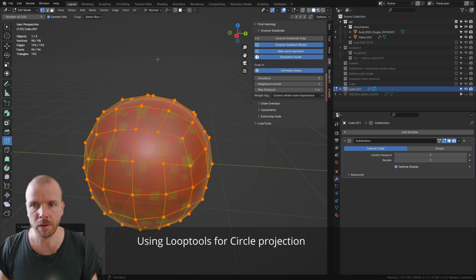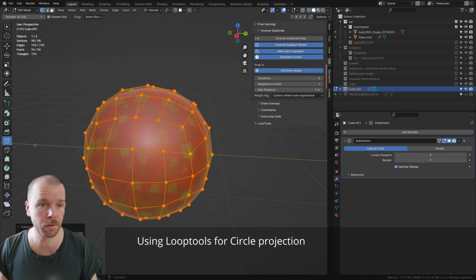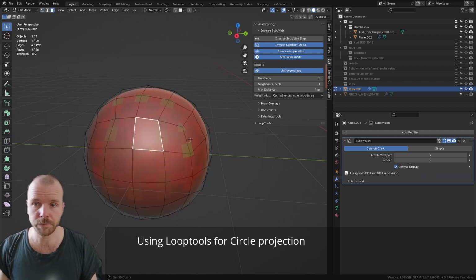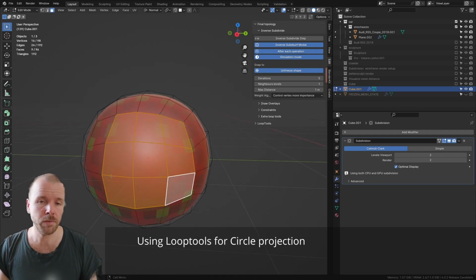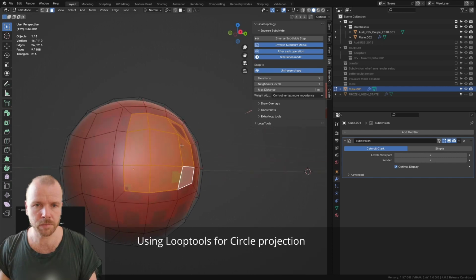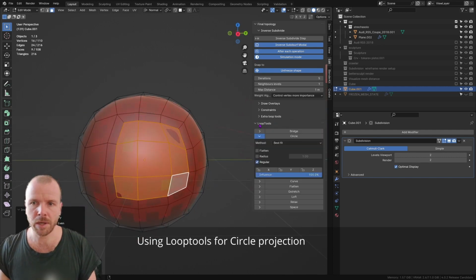Yeah? And now I want to show you something that I found out to be very fun with this addon. So let's say I will select just a few faces. And if I wanted to have a circular cut here, usually it would be quite hard to do. Let's make an inset. And now I have the addon called Loop Tools.